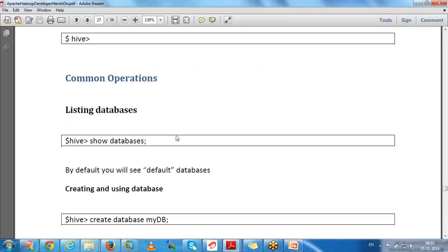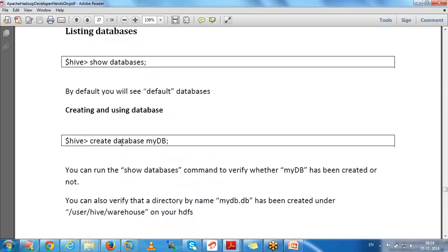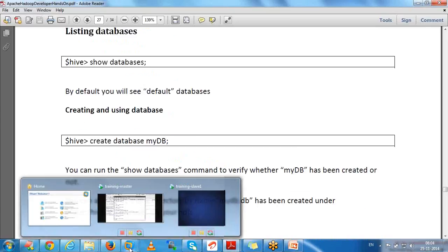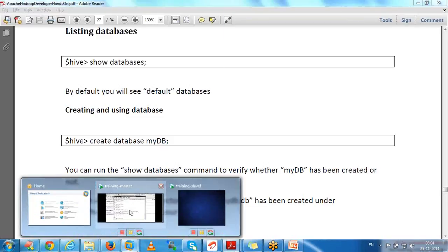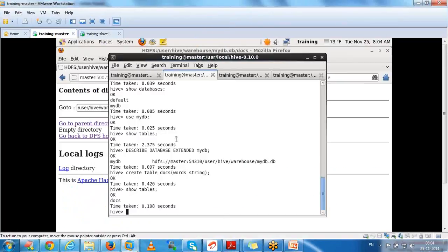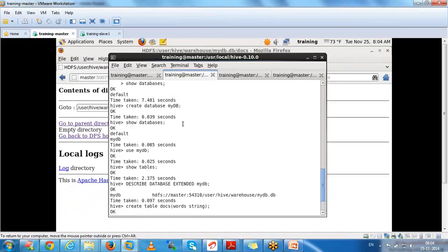If you want to list the databases, we use show databases. If you want to create a database, we can say create database mydb. So this is how we can create the database. Once you have created it, if you type show databases, you'll see the existing databases. Default is the default database. So we can create our own database.